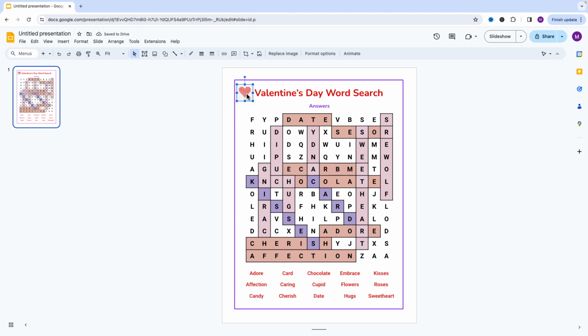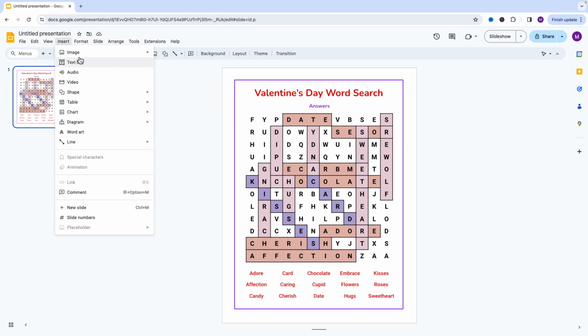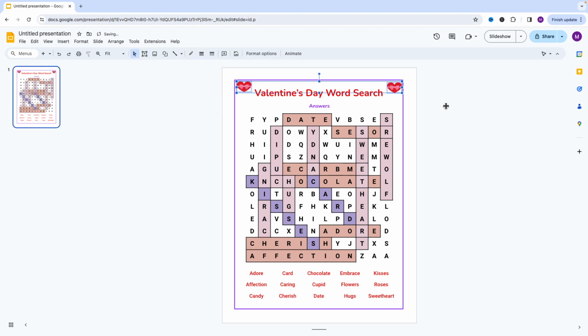If you want to duplicate that, I would select the image, hit Command or Control D on your keypad, and then duplicate it. So you can do that. Another option is to use clip art that you already have saved on your computer or that you purchased and downloaded to your computer. So that's what I'm going to use. I'm going to go to insert, image, and then go to upload from computer. I'm going to copy in the images that I used on my original page.